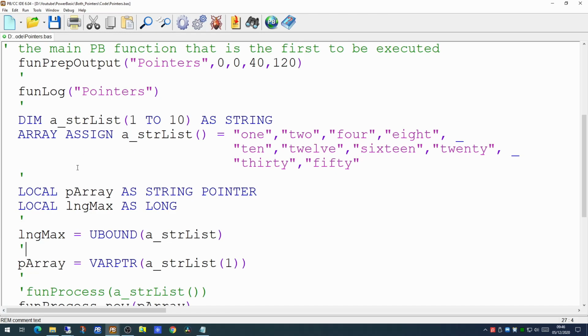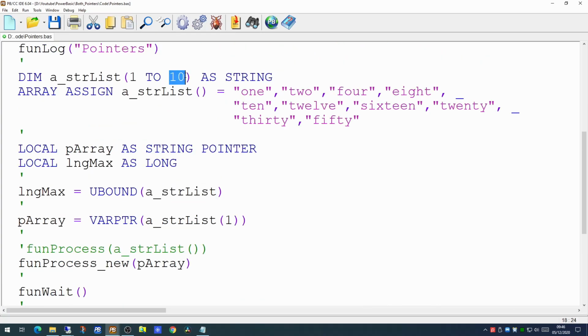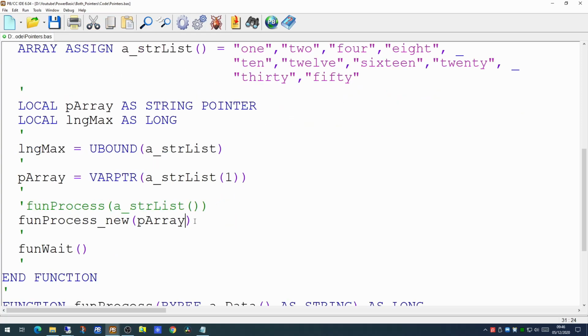So we've created a variable called longmax, and we're using the ubound command to work out what the upper bounding element of the array actually is. So this value going into longmax would be 10 because it's the upper bound of the array. So we'll pass that as well to our new function.